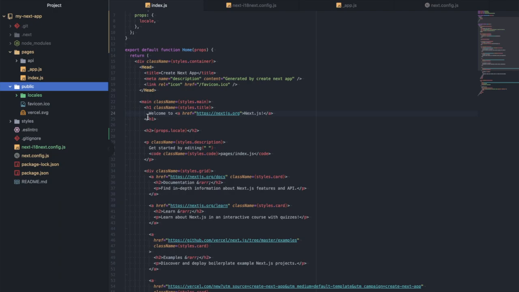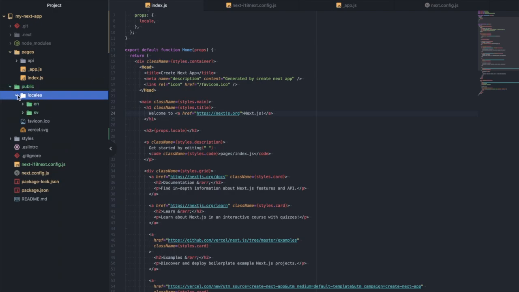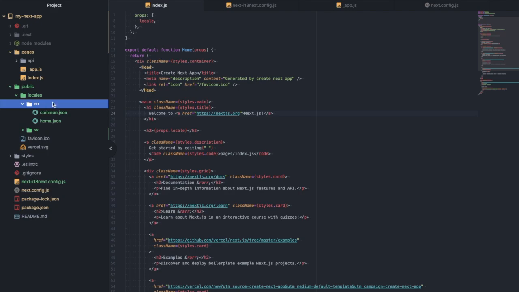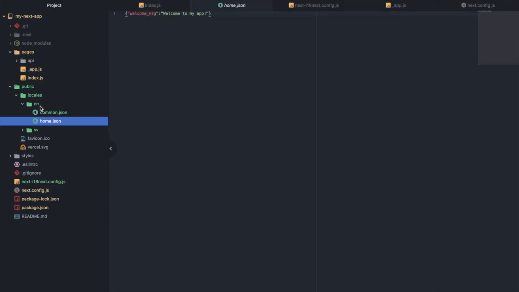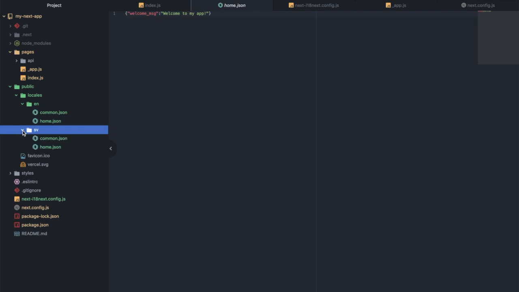It expects your JSON files for your translations to be inside of your public folder in another folder called locales, and then inside of there we have a folder for each of our languages, and inside of each of these folders we have the namespaces as JSON files. So if we look here at home.json in our English folder, we will see our English translation. If we go to our Swedish folder to the home JSON file, we see our Swedish translation. So let's render our translations to the screen.